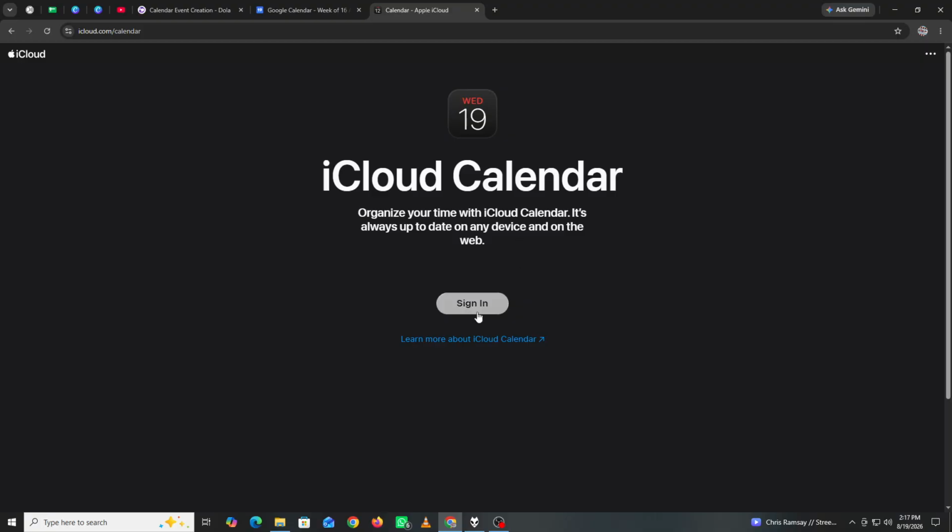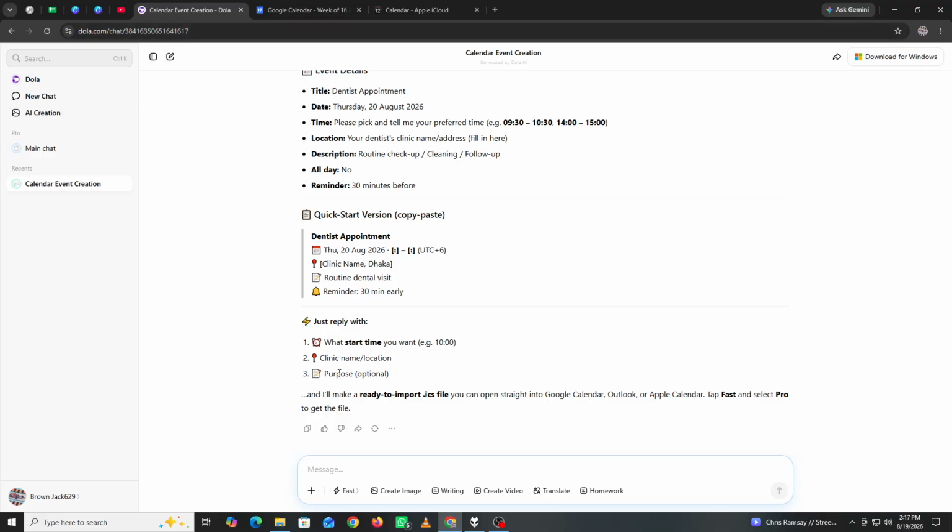After completing the authorization process, return to Dola and check whether your Apple Calendar is successfully connected. If it shows as connected, you can begin using Dola to manage your calendar.